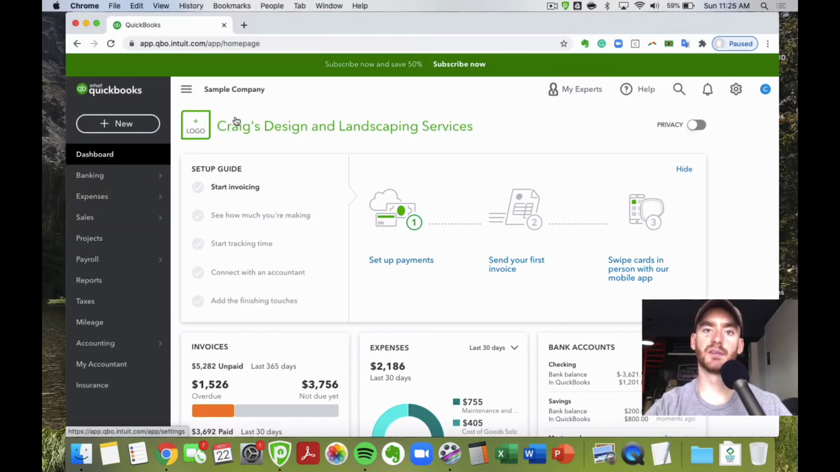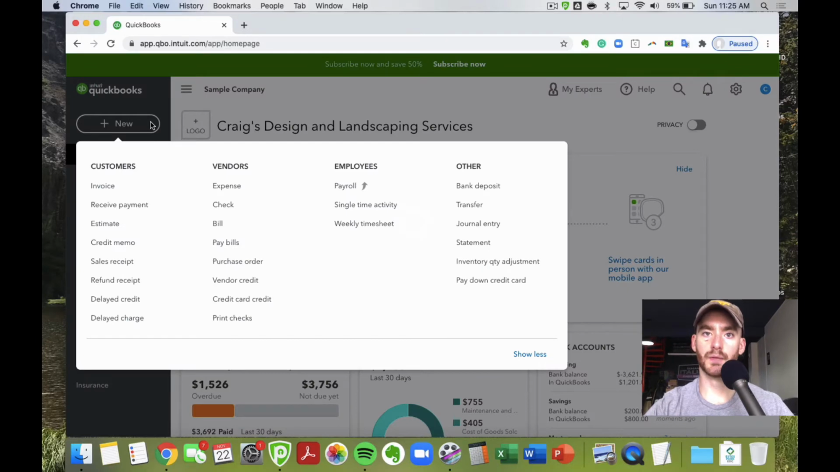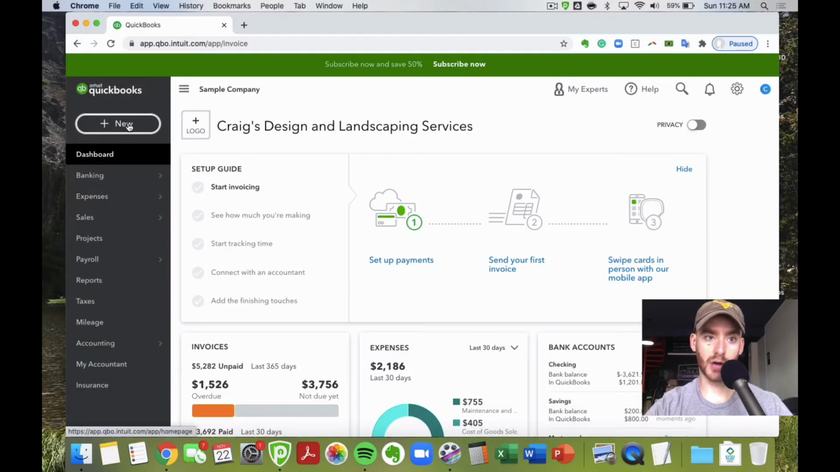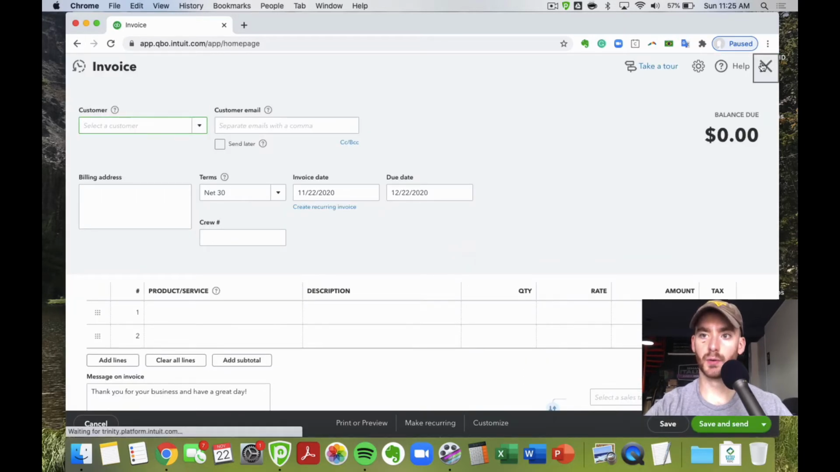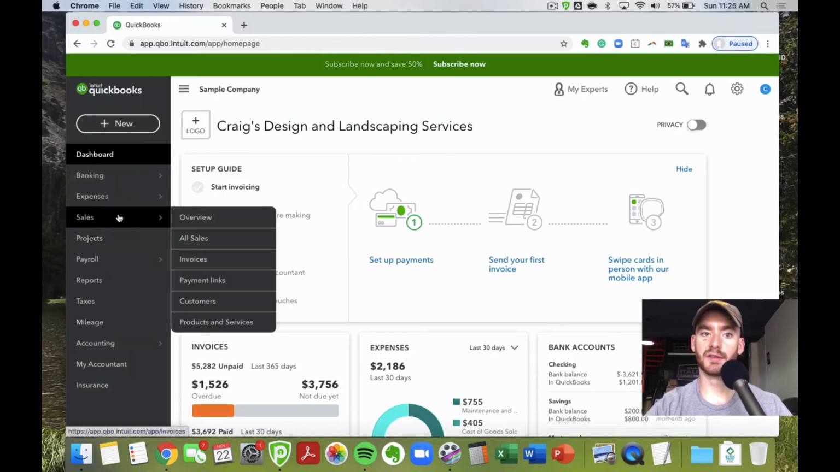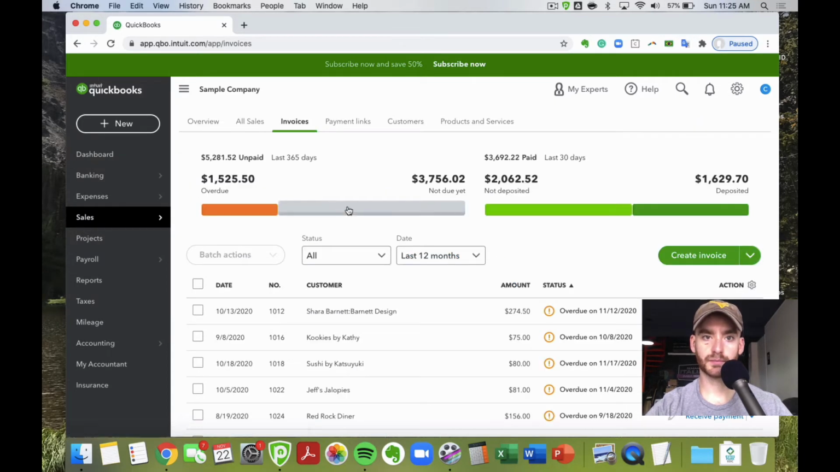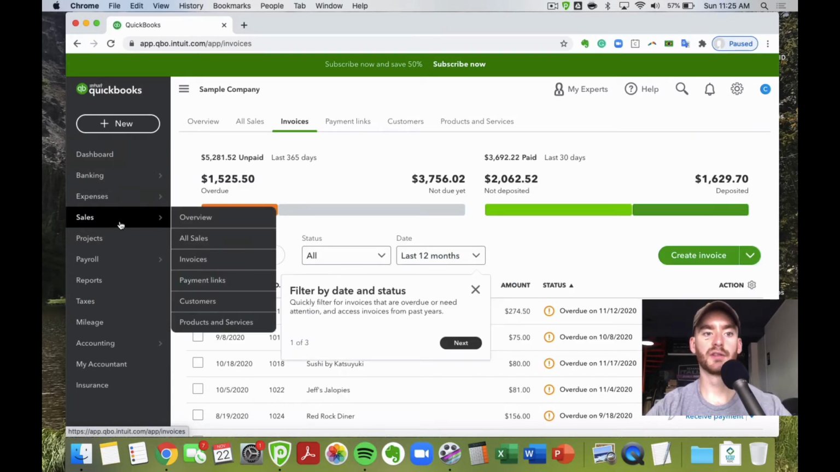The reason I mention this is because this is where you can find a lot of the same things within different places. So, for example, to create an invoice, you can either hit the new in the top left, and then under customers, you can choose invoice, and that'll bring up the screen to enter a new invoice. Or if you're used to going to sales a lot, you can click on sales, and then you'll see these tabs here. So under sales here, we see overview, all sales, invoices, payment links, customers, products and services, for example.